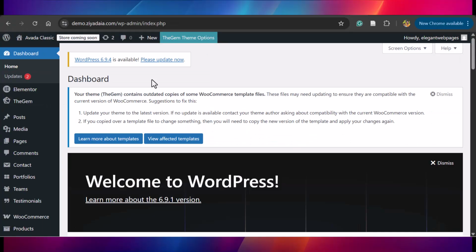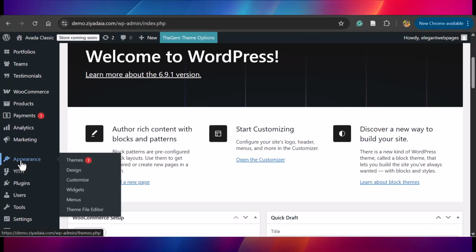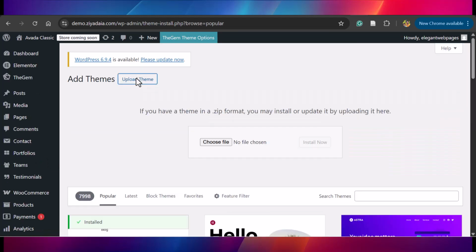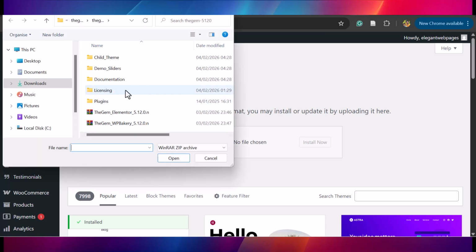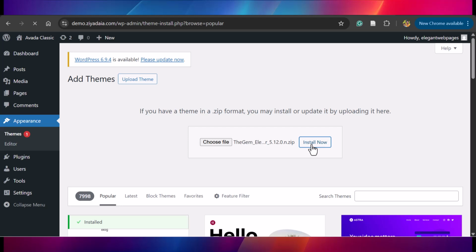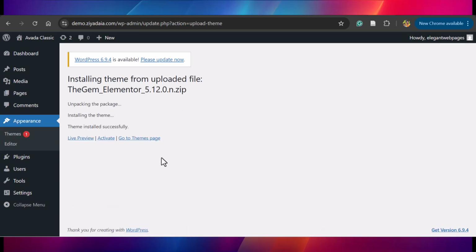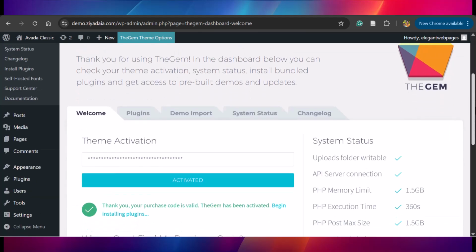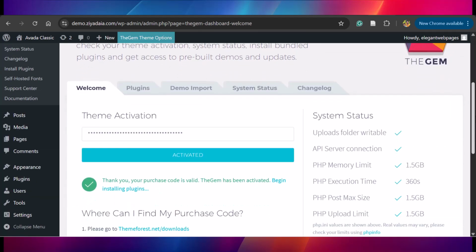For that, first go to the WordPress dashboard, then go to appearance, then click themes. Here click add theme, upload theme, and choose file, and locate the unzipped the gem theme folder and locate the gem Elementor and click open. Now click install now. Installation will take a couple of minutes depending on your hosting and the internet speed. Once installed, click activate. Now you can see the theme is activated. When you go down, if you purchased the original license, you can copy paste the license here. If you use the GPL version, it will be automatically activated.